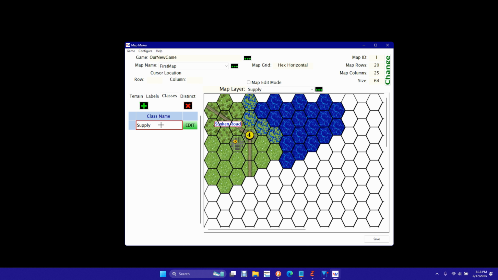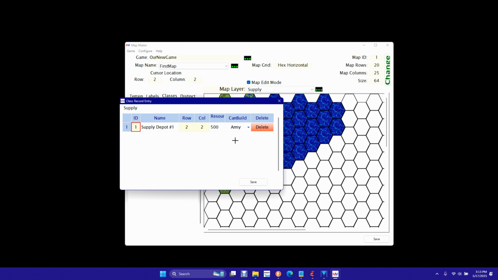So when you place classes and you have a class, and let's say I want to modify this class, I want to put the grid back into edit mode and come down, and I'm going to right click that record. And there we go. We're back to our supply depot. We know it's an Army 500. I can change it to cavalry, artillery, or whatever the options I put in were. And you're off and running.